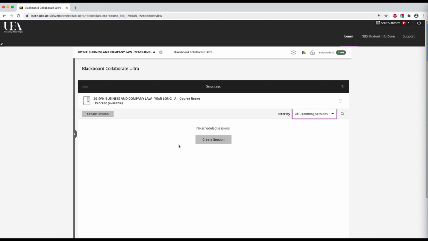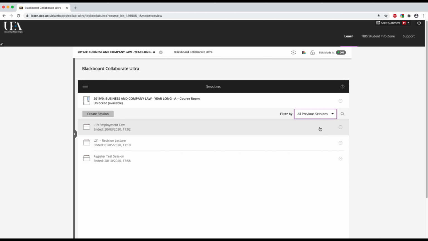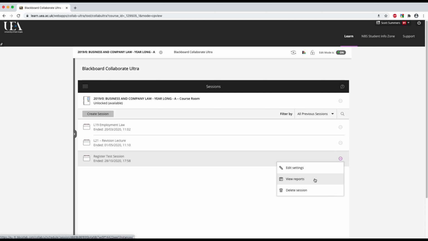Once you have run the session you wish to access the report on, you will need to filter your sessions by all previous sessions up here. Next, we then simply need to find the session we wish to view the report on. For this tutorial, I will be using the Register Test session. Next, we click on the three dots to the side of the session and choose the View Reports option.